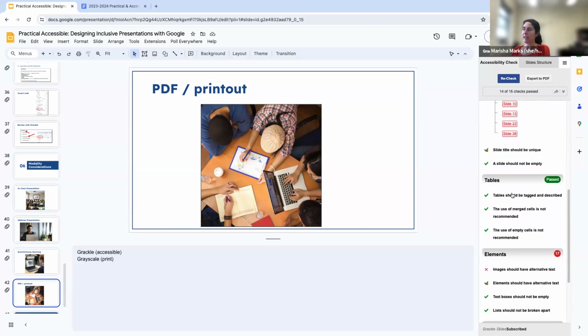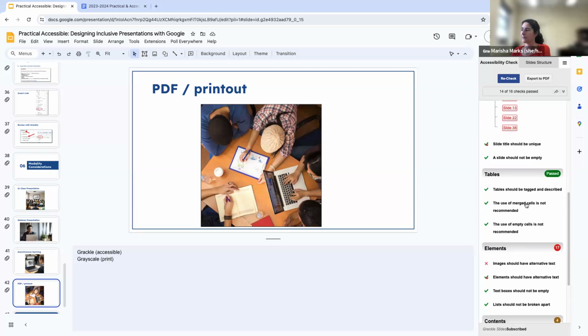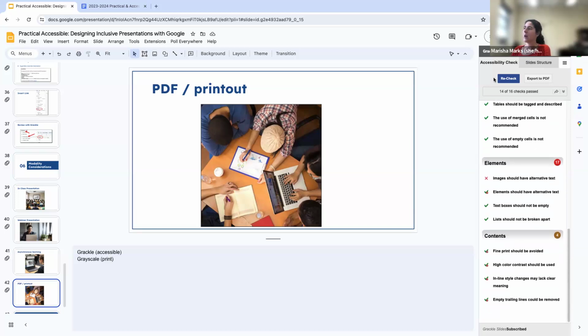So it's also going to check for tables. This presentation, I don't think has any tables, but if you do have a presentation with tables, it's going to let you tag those tables. And then up here at the top is your export to PDF button. So if you make some fixes, you can always recheck and you can run those checks as many times as you need. So actually there's 16 total checks. And then if you do want to create a PDF of your Google slide, you can click export to PDF.